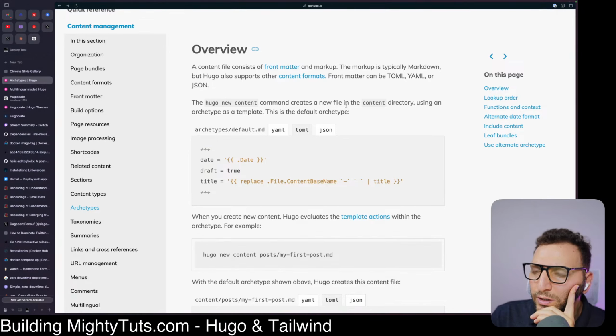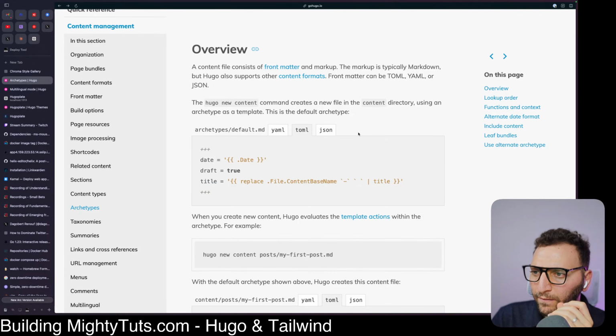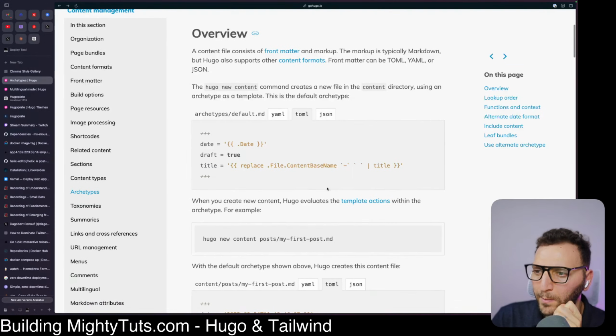Hugo new content creates a new file in the content directory using an archetype as a template. This is the default archetype. When you create new content, Hugo evaluates the template action within the archetype.